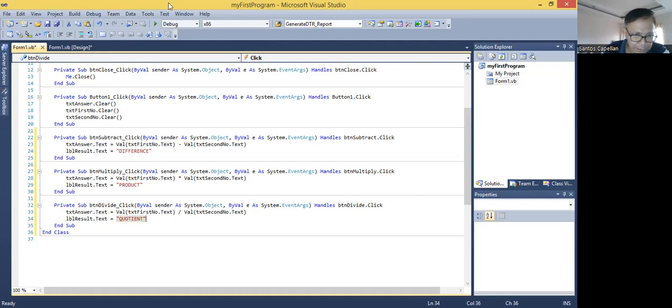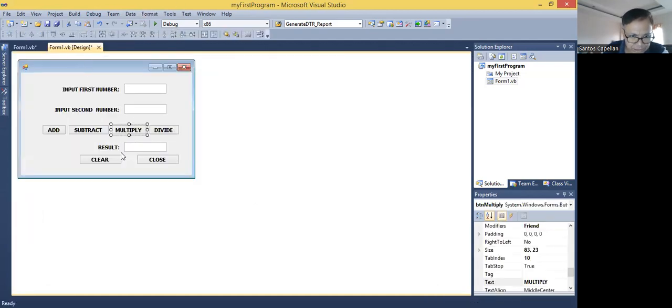Now the problem I see here is the result. Since this is aligned, I will try to adjust it here to accommodate the difference, which is a little bit more characters. Now let us save. How are you going to save your document? You need to click this Save All. At the very start you need to specify where your application should be saved. So let's test our program.